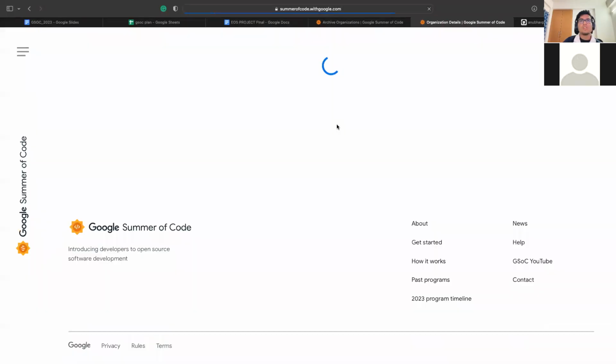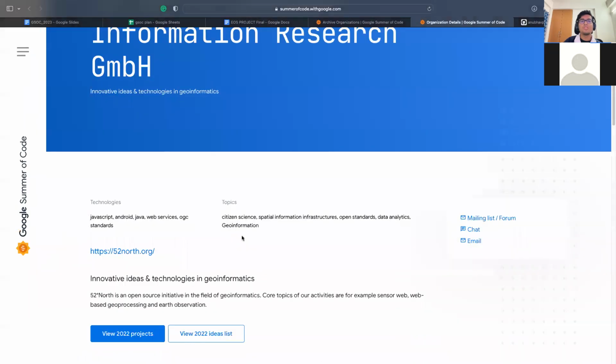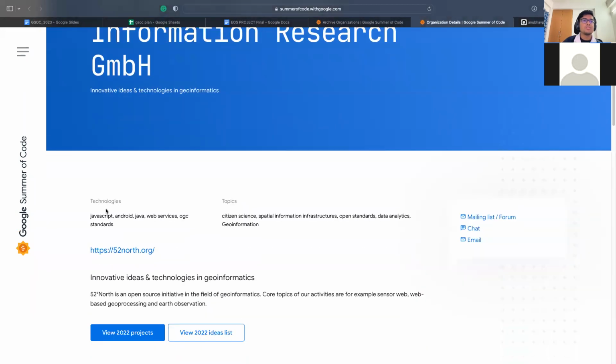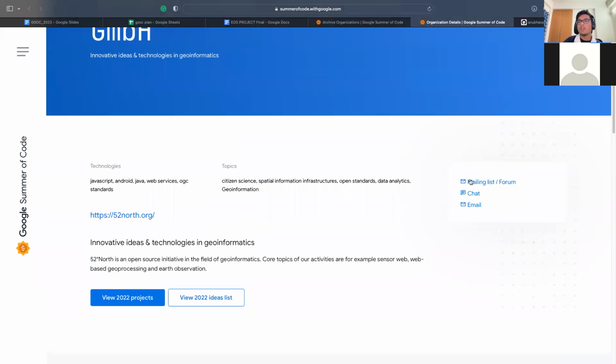So for example, we just clicked on the first name, 52 North, and for 52 North, let's see what are the essential things that we have to look for when we open this page. So first of all, over here we have the technologies that the organization is using. Over here we have the topics on which the organization is working. Over here we have their mailing list, communication channel, email, etc. And we also have their official website.